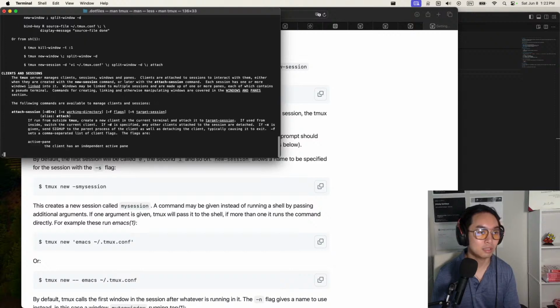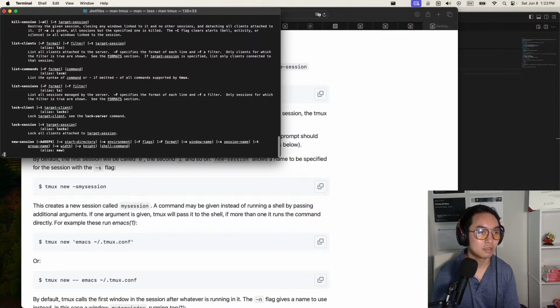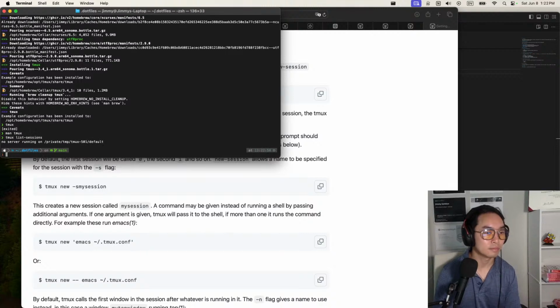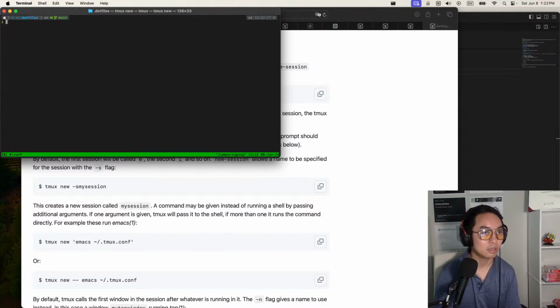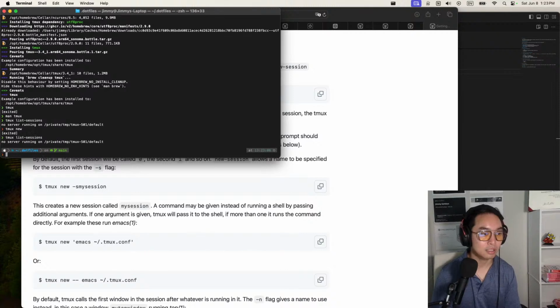But how do I see all active sessions? List sessions. No server running. Tmux new. Echo hi. Okay, and then exit. Tmux list sessions. No server running.